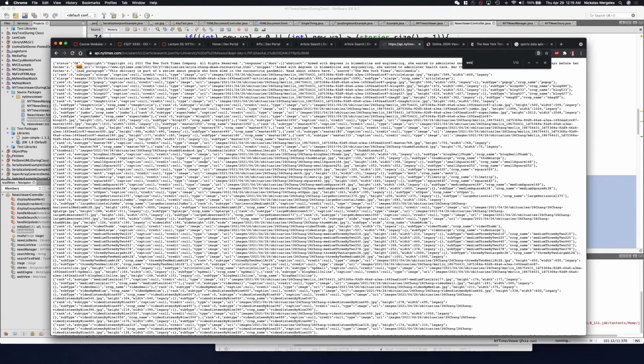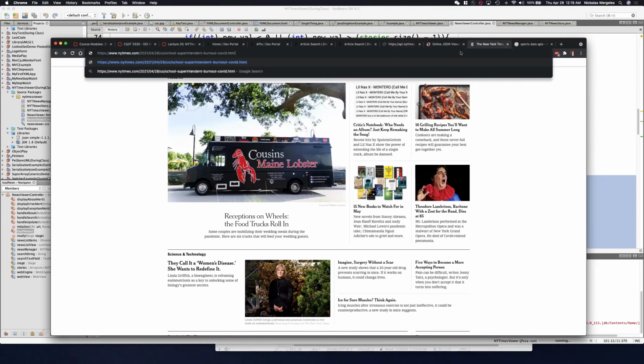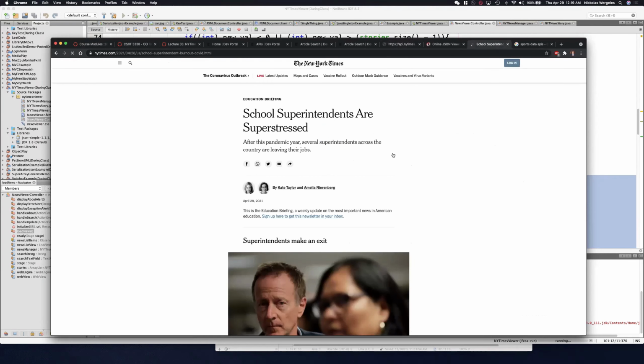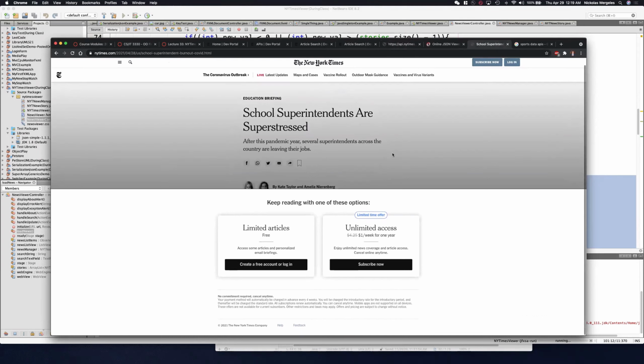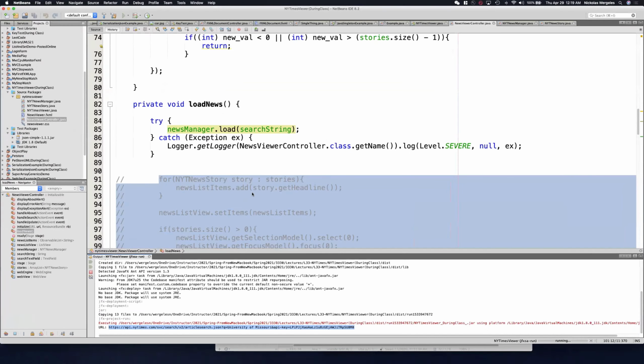If I look for a web URL, okay, I can grab a corresponding web URL and see if it actually works when I load it in the browser. So if I select this and paste it in the browser, does it work? You'll see it does. Okay, I can load that corresponding story. So it's all working.